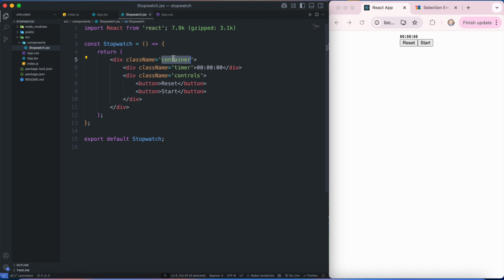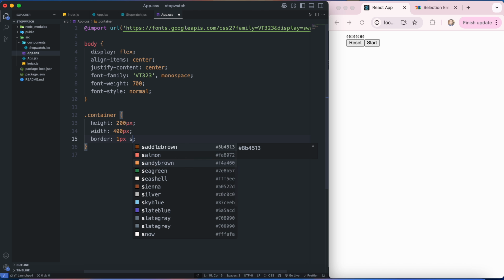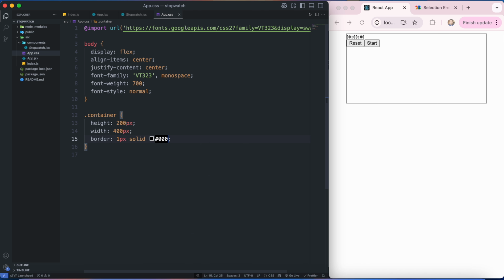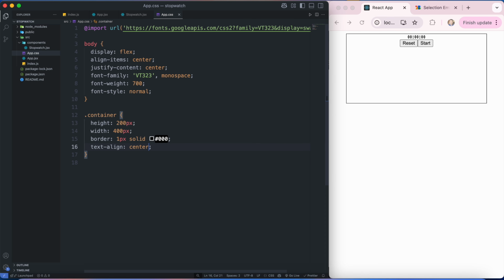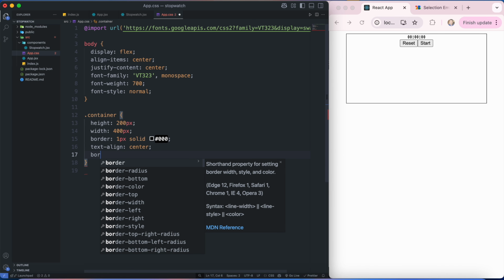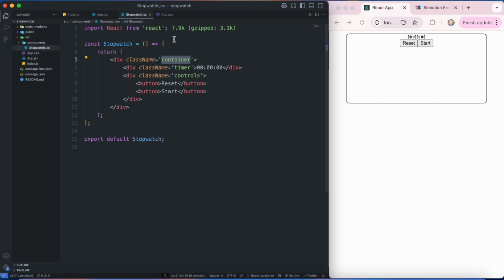Then I'm going to work on this container part. So I'll copy the class name and I'm going to paste it here. So in the container, I want to assign the height of 200 pixel and width of 400 pixel. And in order to visualize this height and width, I'm going to put some border. So I'll say border 1 pixel, solid type and of black color. So as you can see, the border is rendering here, but I want the text alignment to center to bring the content into the center. Also, I want a little bit of a rounded type of border. So I'll say border radius of 10 pixel. Cool, it's working. Then I'll go back to my stopwatch.